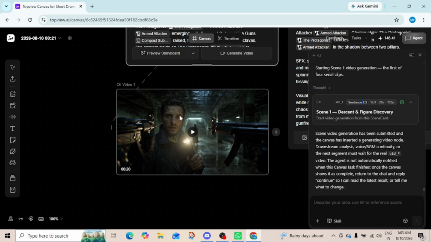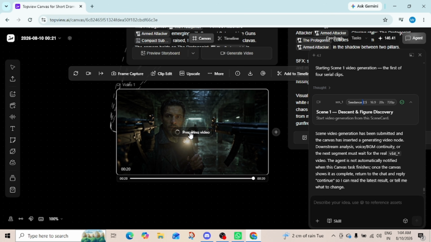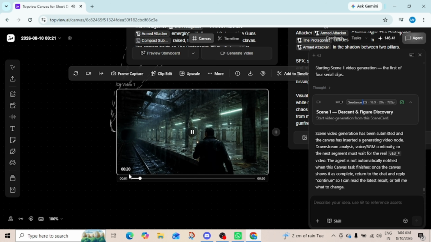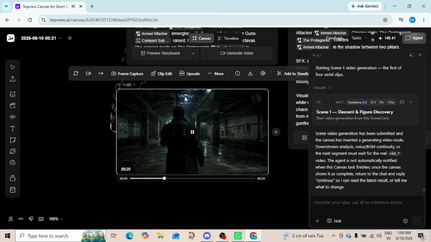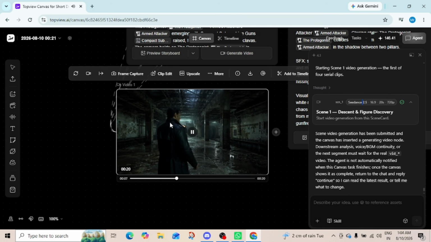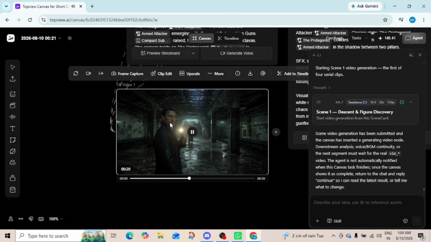And now our first scene has been successfully generated. We can preview the cinematic shot directly inside the canvas. Film Studio has followed our scene card while maintaining the character, environment, lighting, and camera movement defined for the scene.